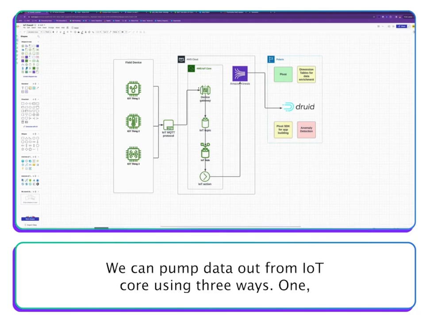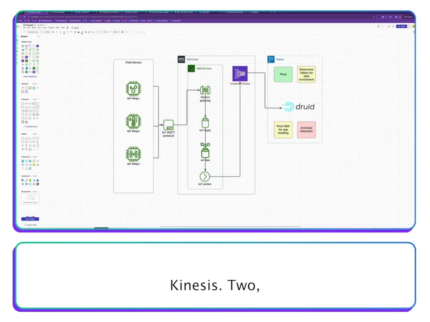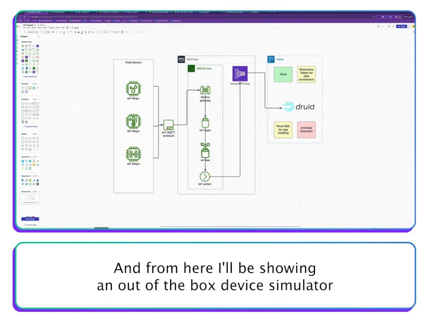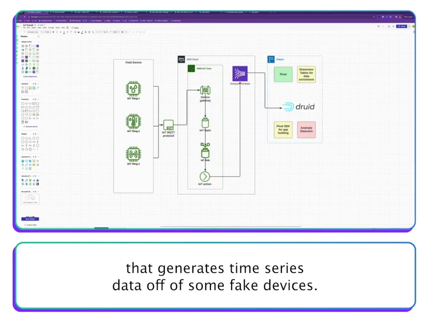We can pump data out from IoT Core using three ways. 1, Kinesis. 2, you can obviously use Firehose as well. And 3, you can use the Push API. Today, I'll be showing the Kinesis flow. And from here, I'll be showing an out-of-the-box device simulator that generates time series data off of some fake devices.